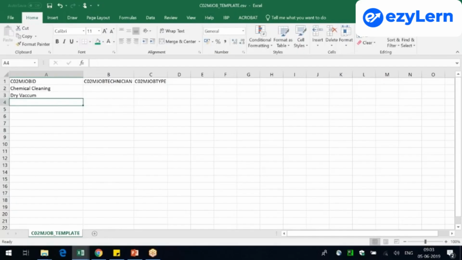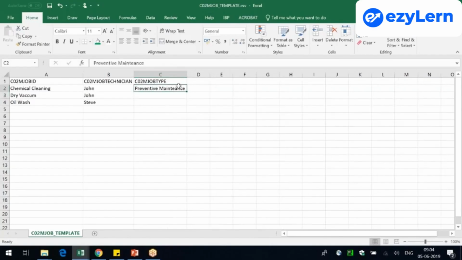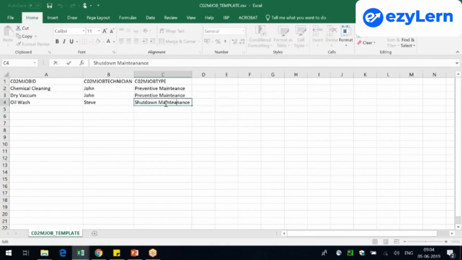Anything that we can think of? Oil wash, maybe. So technician name is John, John, maybe Steve. What is the job type? This is preventive maintenance. I think the spelling is wrong, but whatever, leave it. Then this is shutdown maintenance. So I loaded the data that I want to load into the master data.